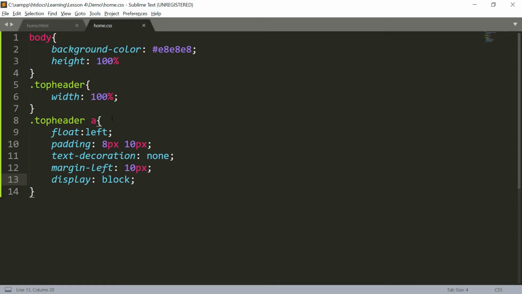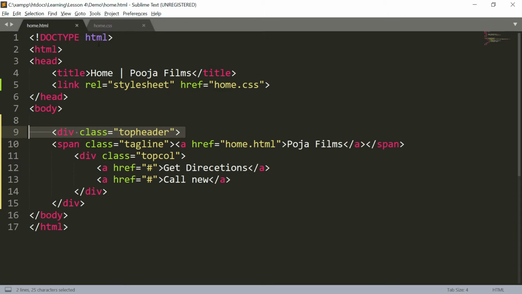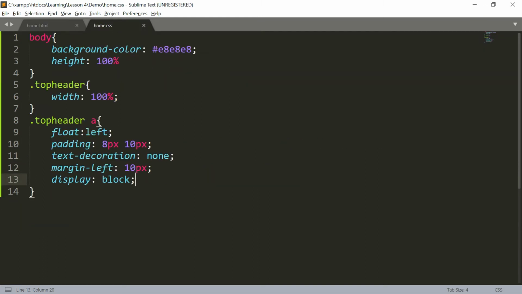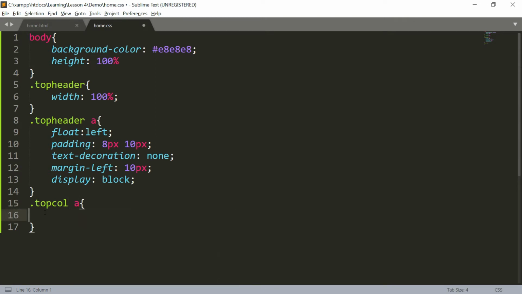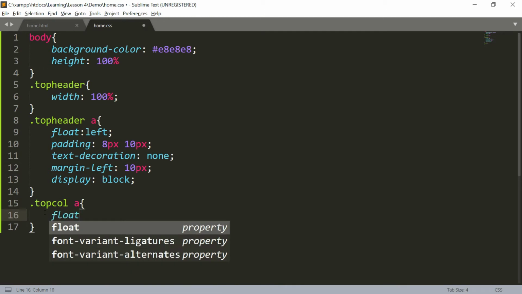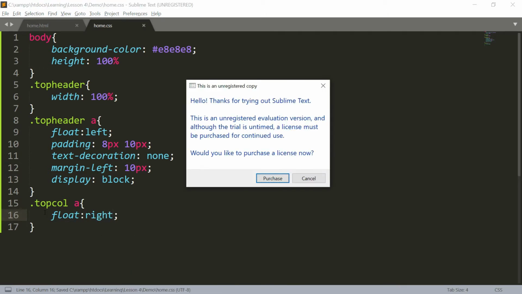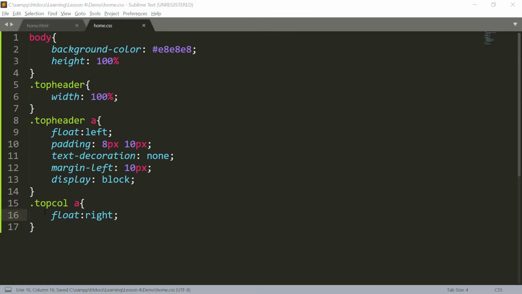So that's okay. But I want Puja Films on the left and get directions and call now on the right side. So let's work on this top call. That's why I made another division for this top call so that we can float it to the right. So let's go to the dot top call. You can give any name. I just gave a random name, top column, which does not look so nice. We were working on the anchor tag. So first thing is that it should float to the right.